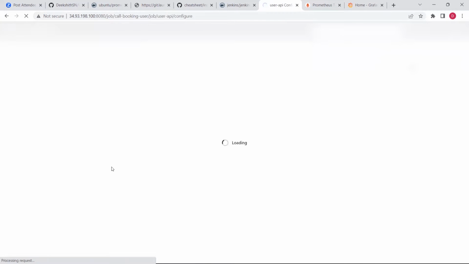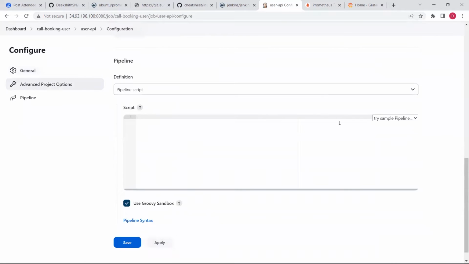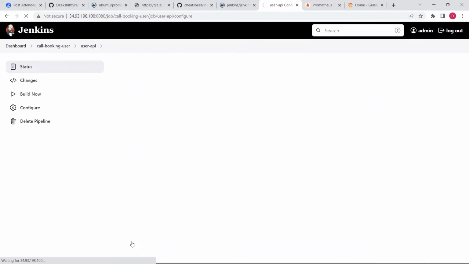And this is a sample job. Maybe I'll select some sample code to be executed. Here we can see that a few sample pipelines are there, right? I'm going to select this Hello World. And you can see that the Hello World pipeline has been printed here. So that is fine for me. Let me save it here.